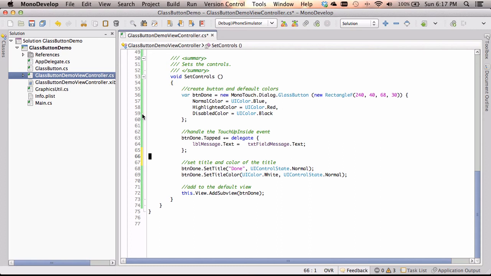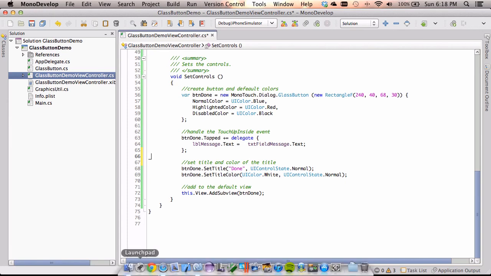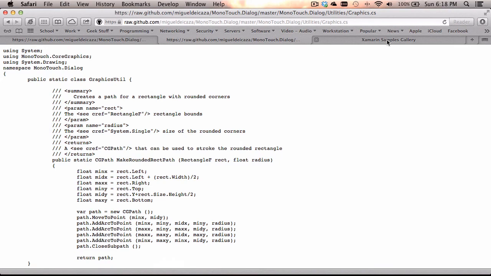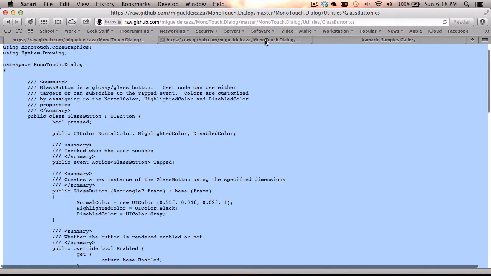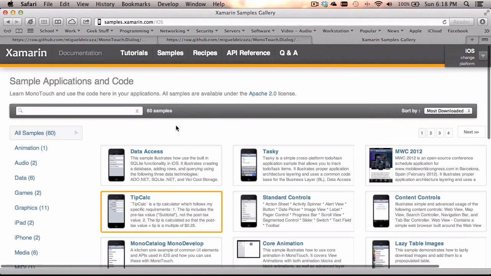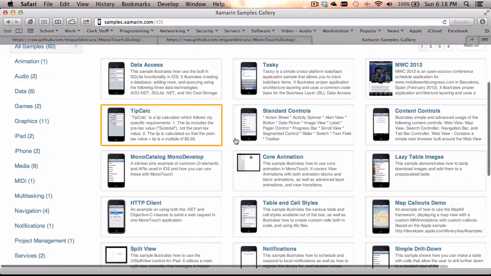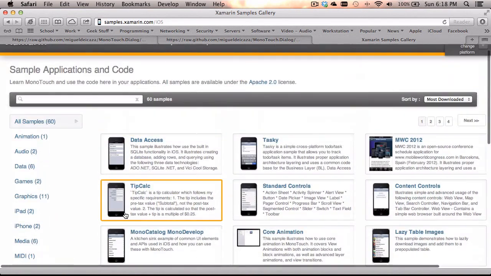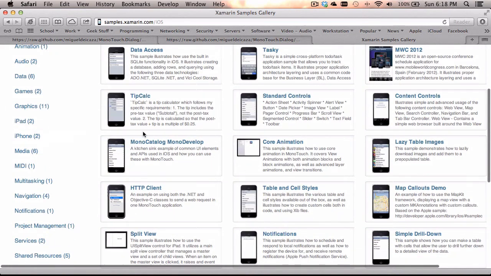So there you got it, folks. Using the glass button CS files that are provided from the developers that wrote Mono, and on GitHub. You can get these. I'll have the links to those in my notes. And also, I highly recommend taking a look at their examples. They have a lot of examples out there. They've spent a lot of time doing that. You should take advantage of those.